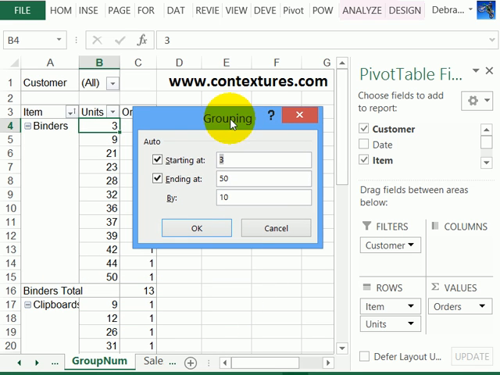In the grouping dialog box, we can see that it's offering a starting point and an ending point. It's picked up 3 because that's currently the lowest number of units, but I'm going to change that to 1. Ending right now at 50, but I'll just uncheck that because we might sell larger quantities in the future. The grouping should be by 10, so it will show 1 to 10, then 11 to 20, and so on.